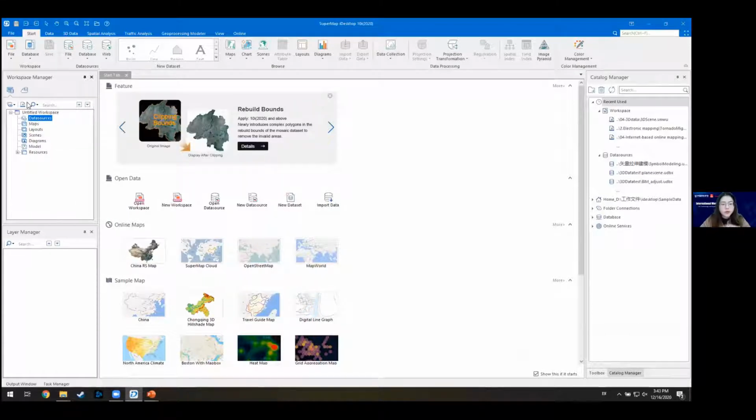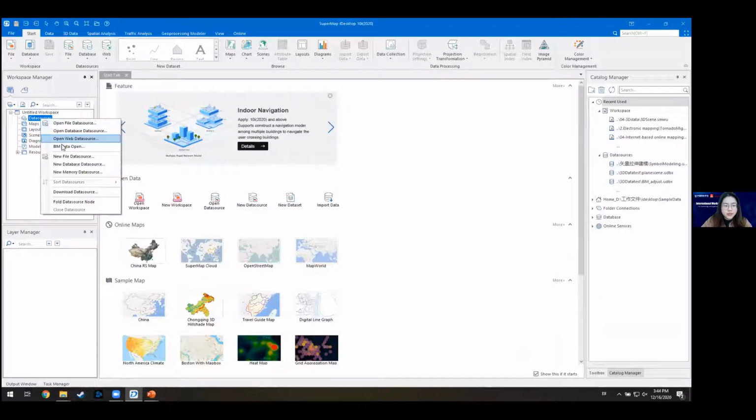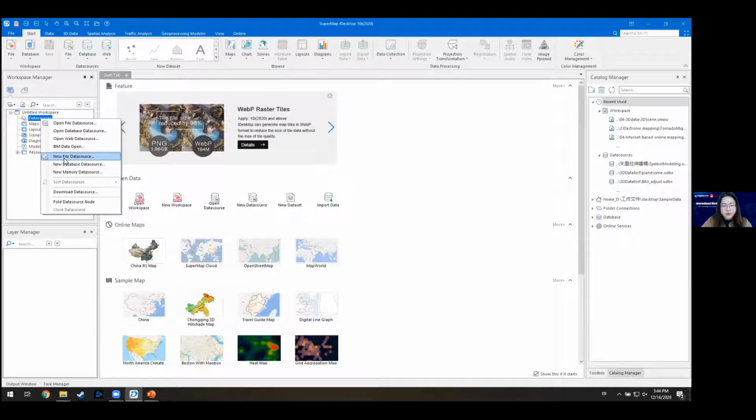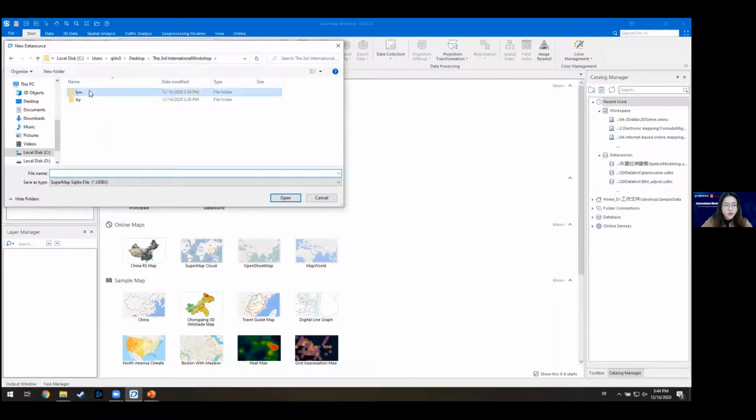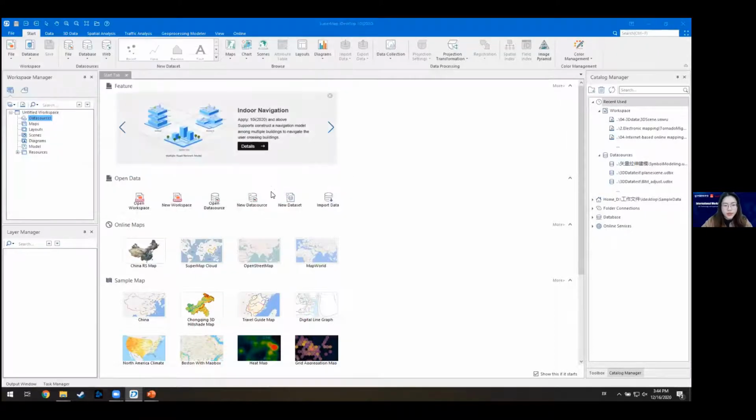So we've mentioned earlier that the workspace is for storage. And if I want to import a new data set into our data source, I need to create a new file data source. We right-click on the data source and choose a new file data source. I put it in our target file and I name it December 16. Okay, click Save. And we can see that here is a new data set.